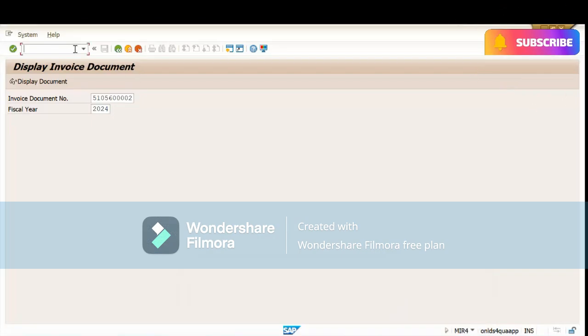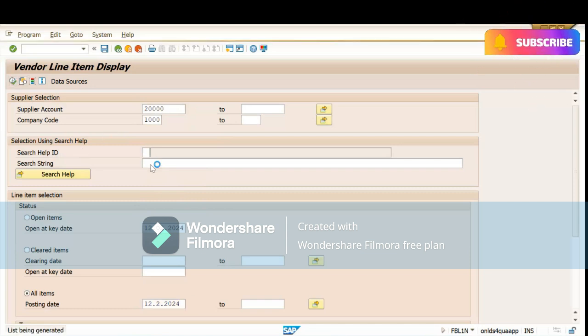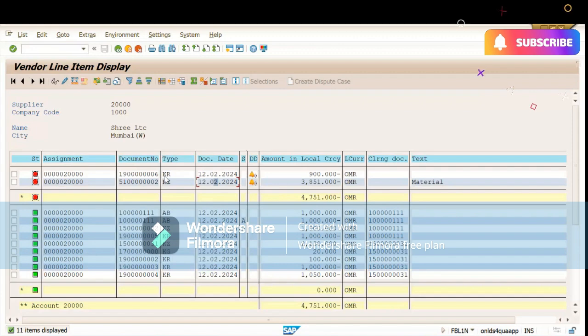Now we will check the report. PL1N. Items posted today. Previously we had one invoice of 900 real, and now we have the material related invoice also, 3,851. Against this invoice, we can make the advance payment or we can make the payment against this invoice. You already know how to make payments through advance payment F-48, and directly with reference to the invoice, we can make the payment through F-53.